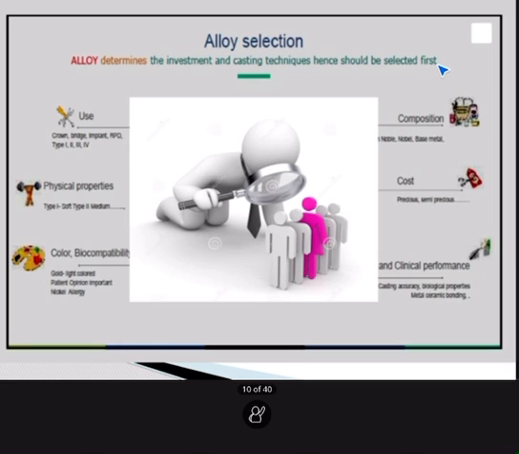you have to know in your mind what type of alloy, or whether you are making it metal ceramic. If it is metal ceramic, you have to know what type of alloy, maybe nickel chromium. If your patient is allergic to nickel, then you will go for cobalt chromium alloy. Or if the patient wants the noble metal alloy, then you have to keep that in mind whatever you are preparing for that. So the alloy determines the investment and casting technique, and it should be selected first.